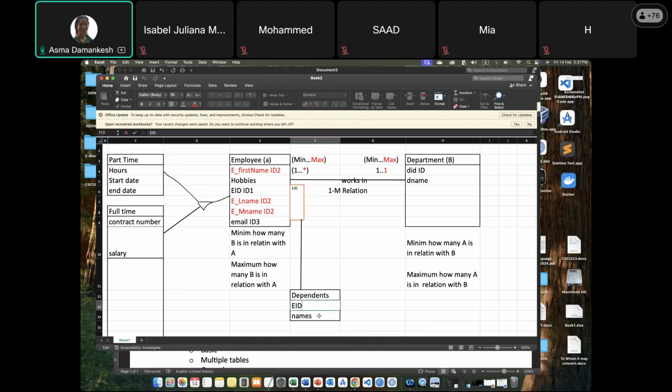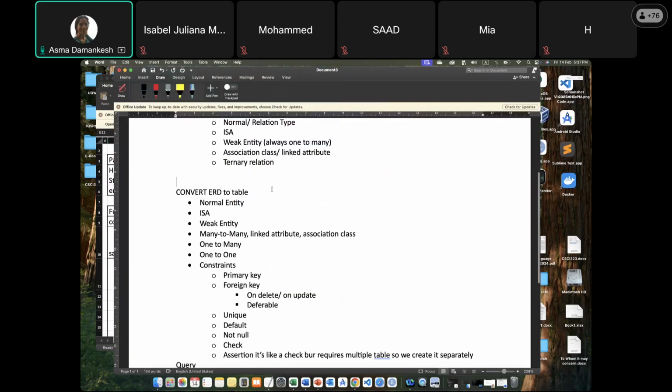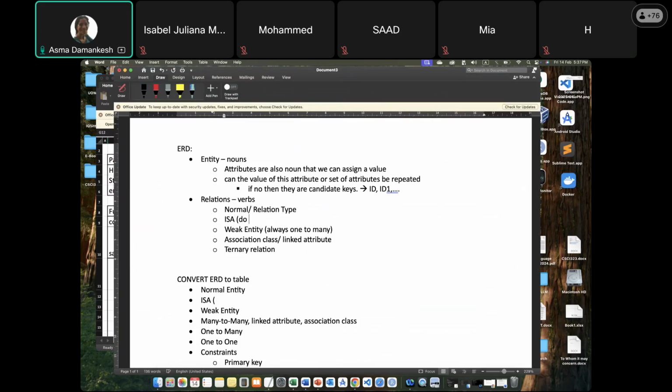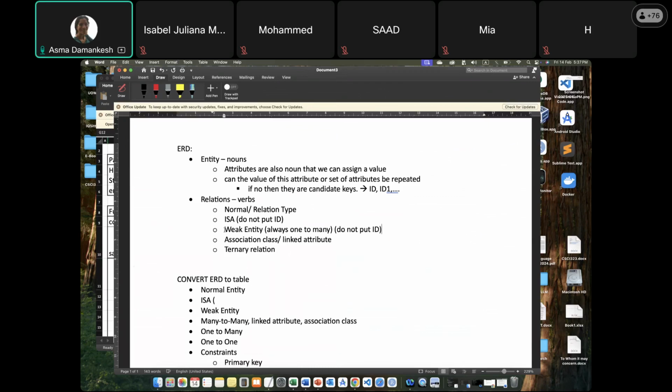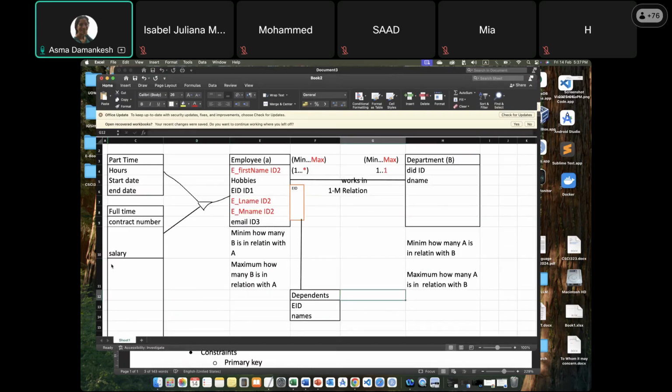That's why in a weak entity, just similar to this, you will not see IDs. So keep this in mind. Do not put ID. And same here. Do not put ID. And one more thing you need to remember about weak entity, it's always one to many. A weak entity cannot belong to more than one employee. Like I can only be my father's daughter. I cannot be somebody else's daughter, basically, right?